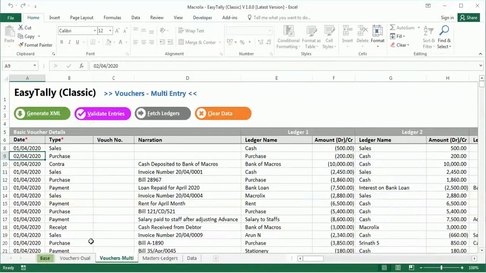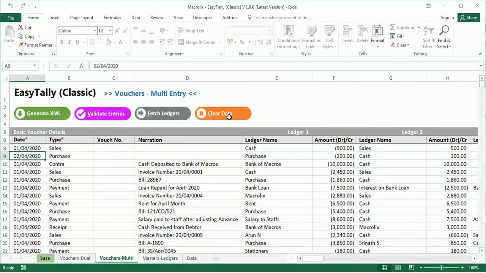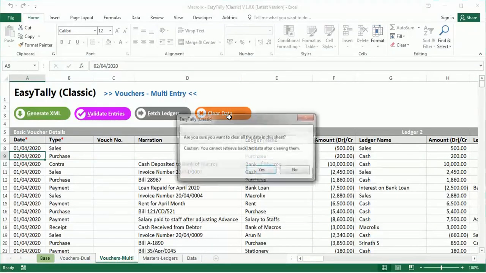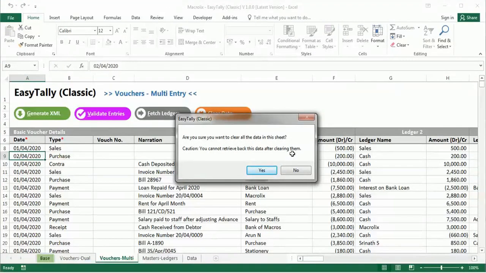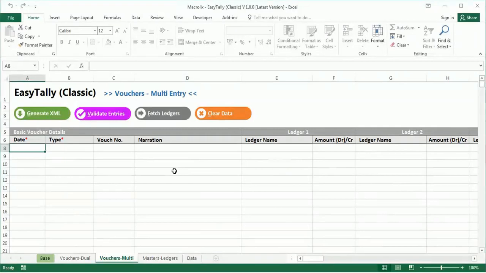These buttons on the top are available in both voucher entry sheets. The last button is Clear Data. This one will simply clear all the data in the sheet. Note that once a sheet is cleared, you cannot retrieve it back using the Undo option. We can validate entries using the Validate Entries button and ensure that all entries are complete and error-free.